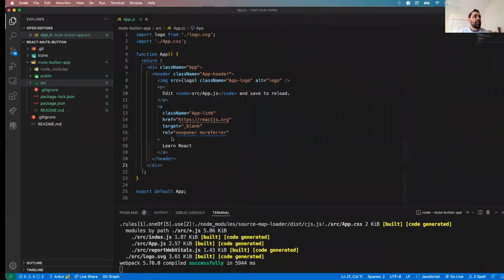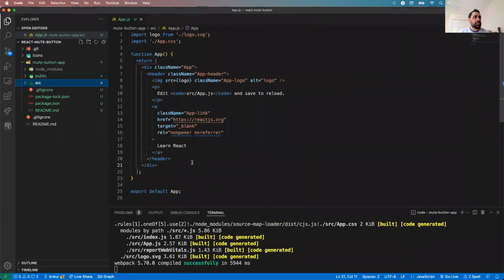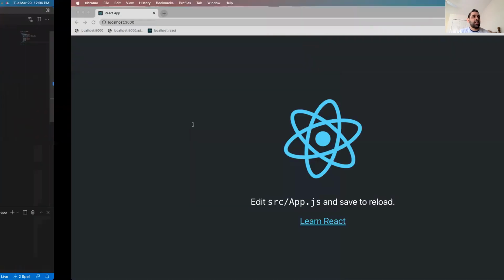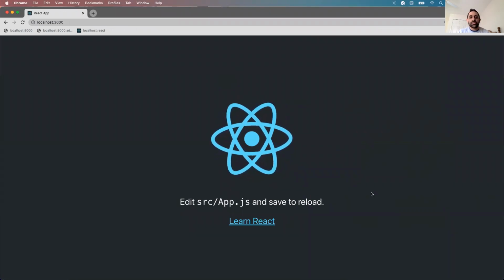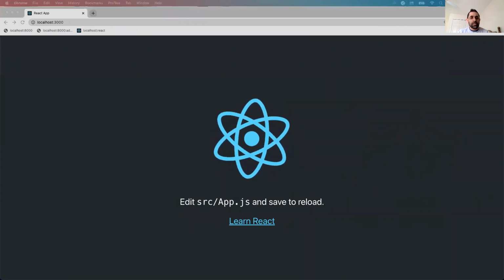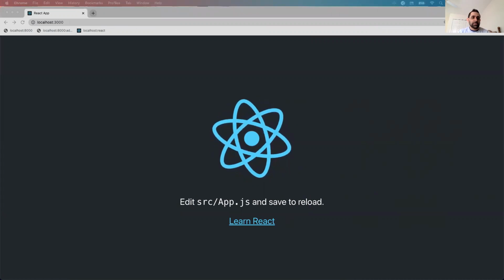All right, so I already have my server running. I downloaded the challenge, I did a create React app, and I have my server running now. So I'm here at my default React page. Let's get started and go through this a little quickly because we have created React apps before.